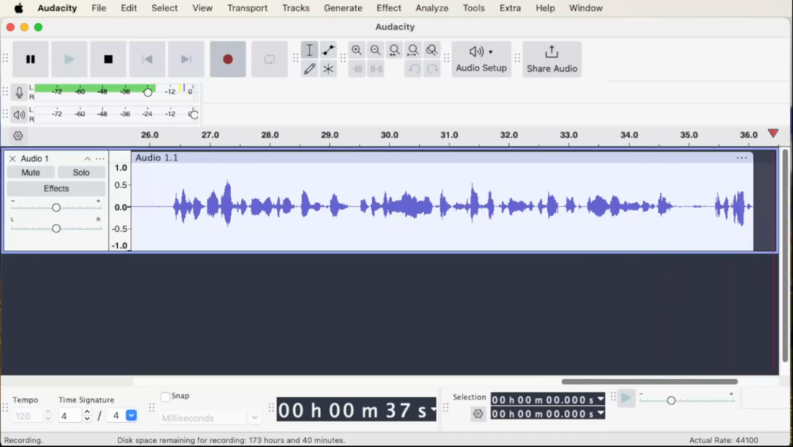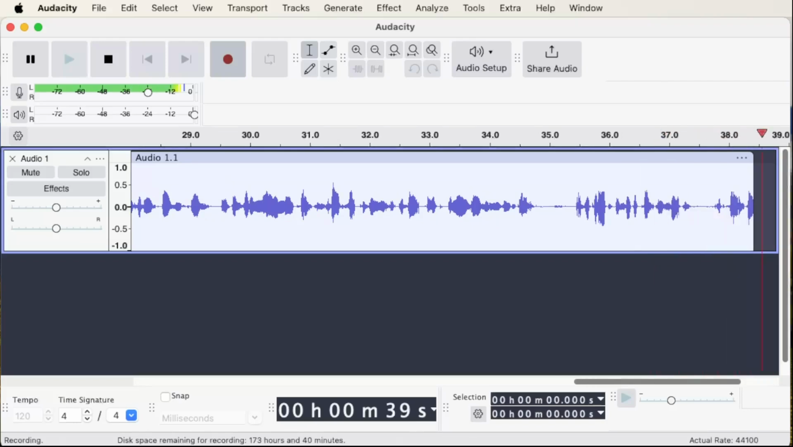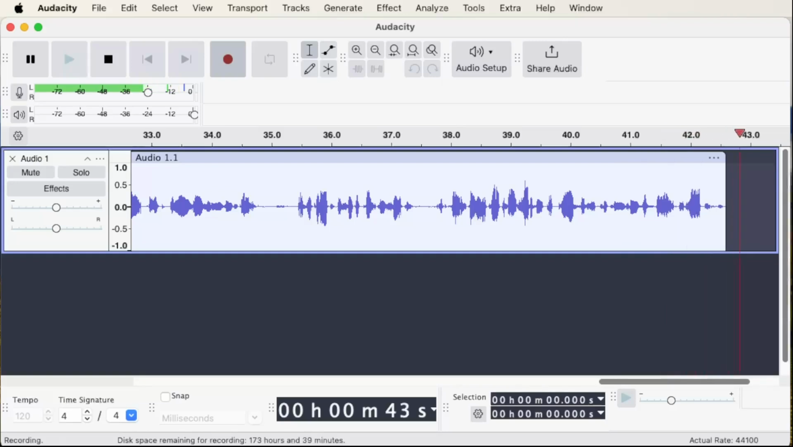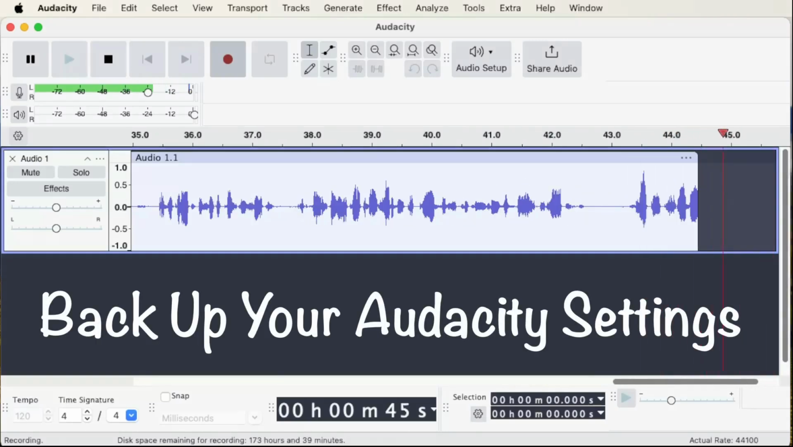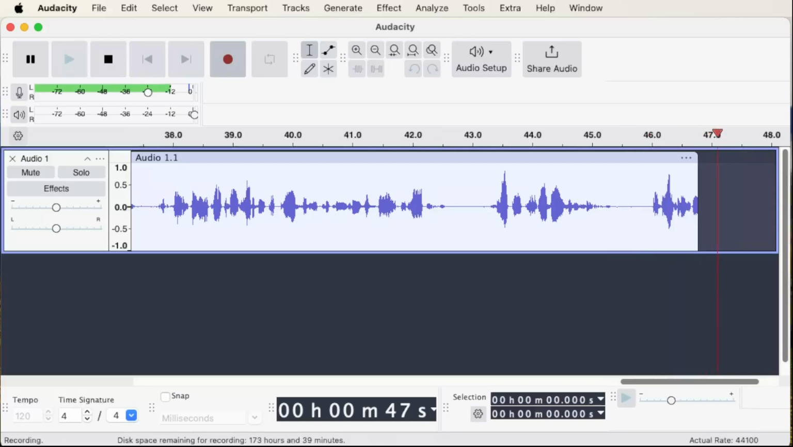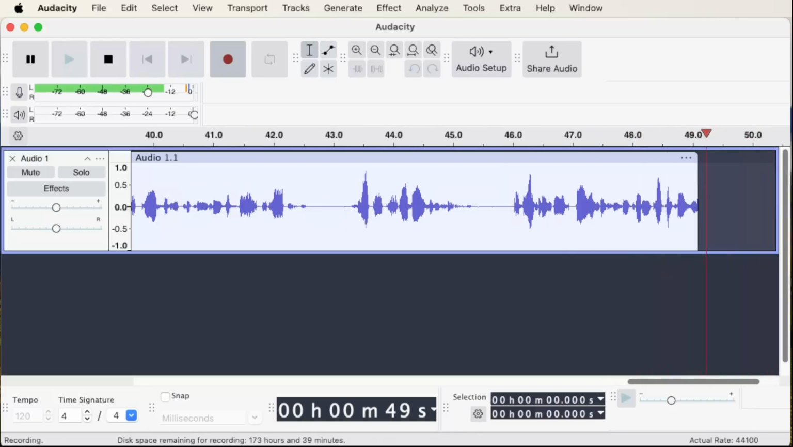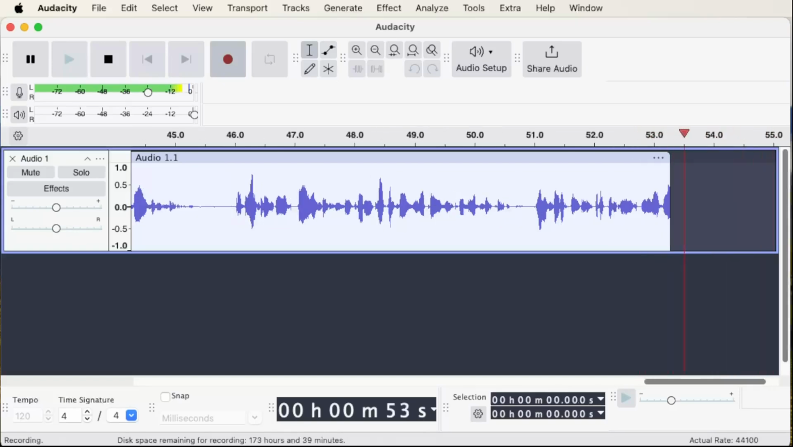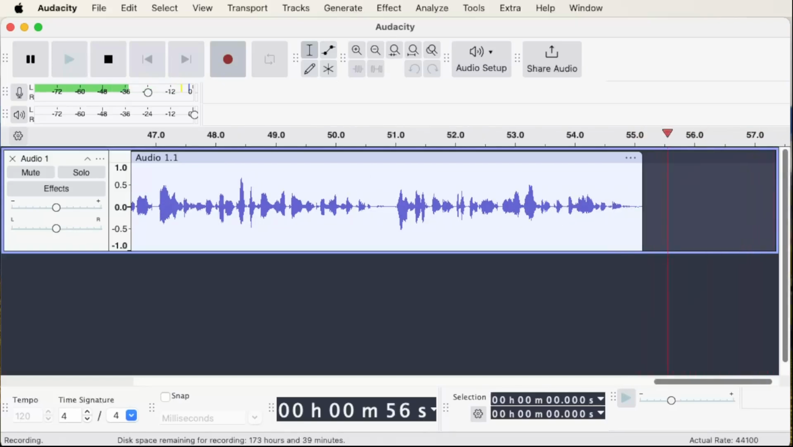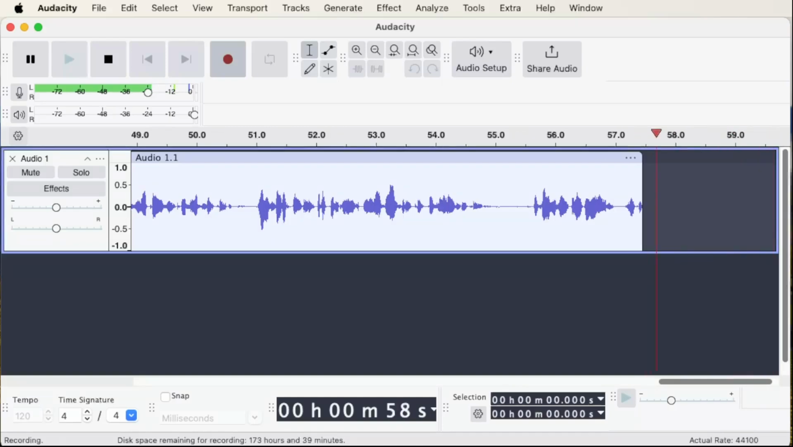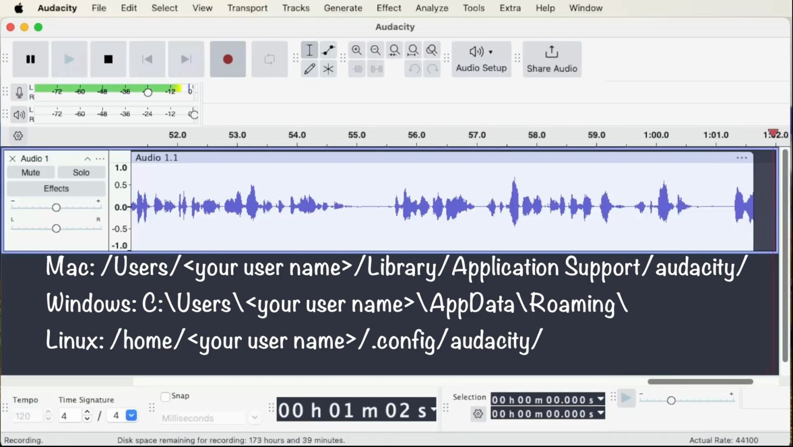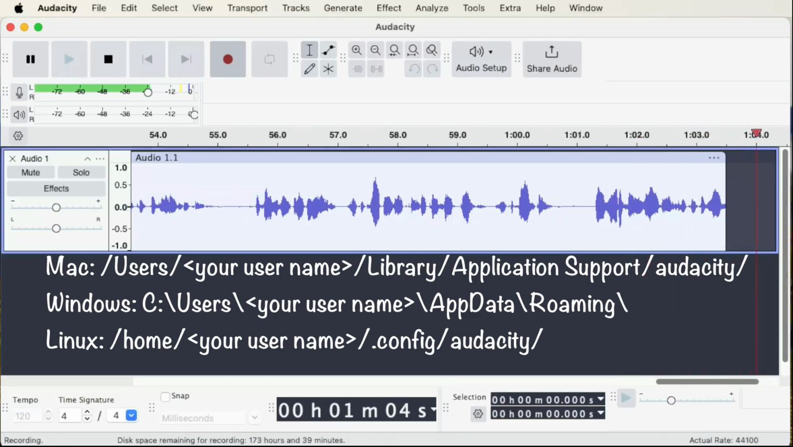I'll get to that specific question shortly, but first I want to talk about how to be prepared for that situation before it happens. Back up your Audacity settings. Audacity stores all your settings, including preferences, macros, and keyboard shortcuts, in a set of folders that are contained in the Audacity configuration folder. Before you do anything else, make a copy of that folder to a safe place, like a flash drive. Here's where to find your Audacity configuration folder.